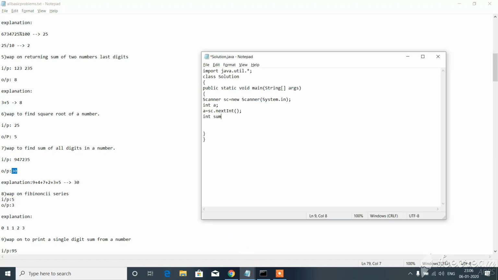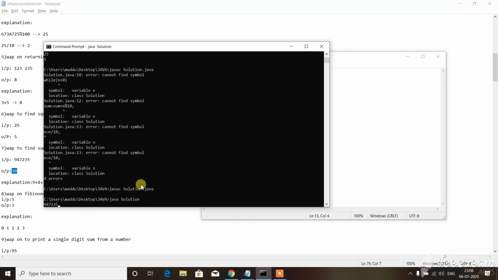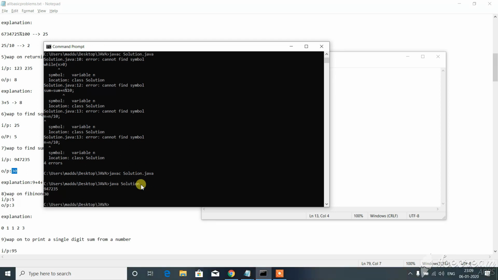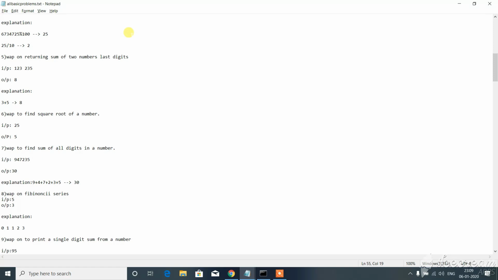After taking the input, I am creating another variable sum to store the sum value. For this I need a loop. Take a while condition, add n percentage 10 to the sum. After that, update that n value to n by 10. It will check until n is greater than 0. After that, we need to print the sum value. Now we will check the output. Input is 9,47,235. The output is 30. Now let's move on to the next problem.